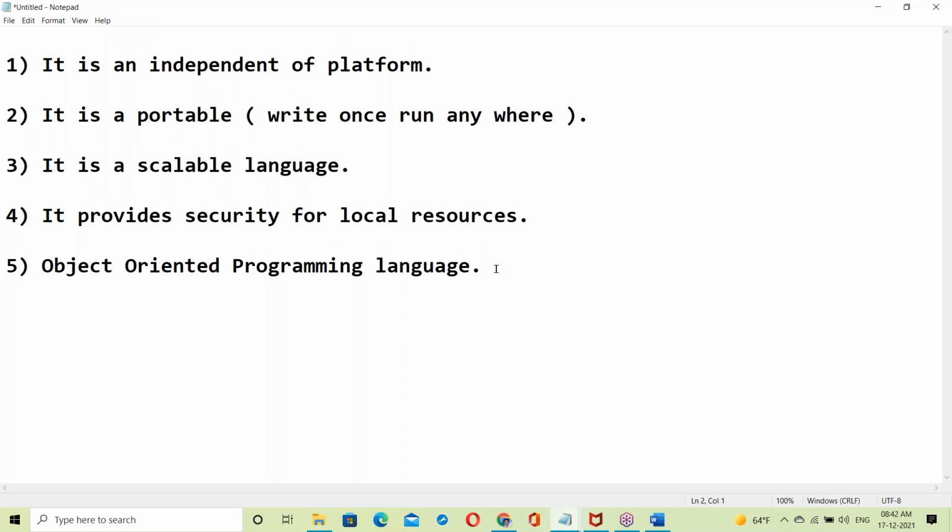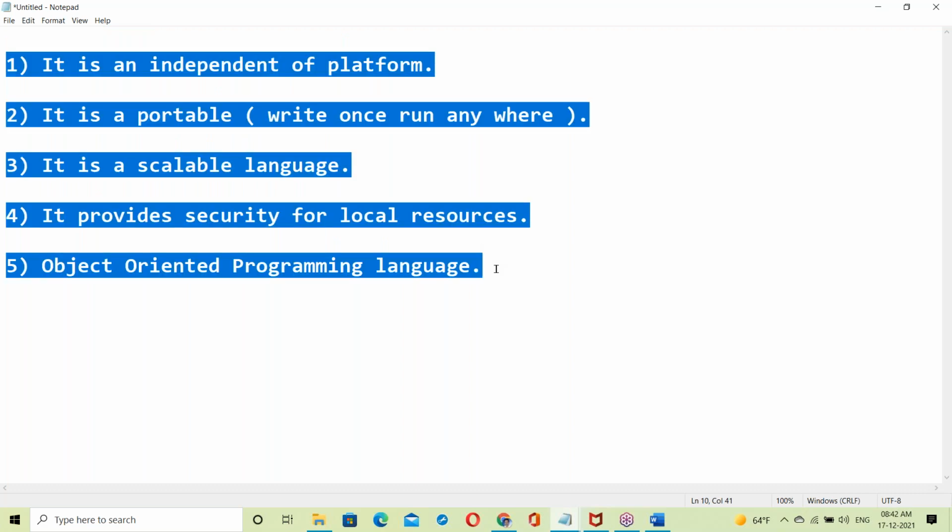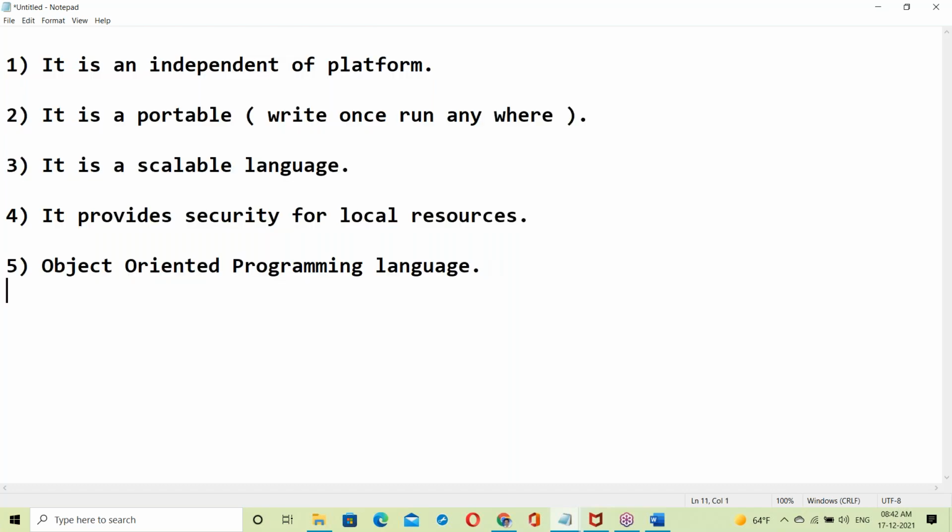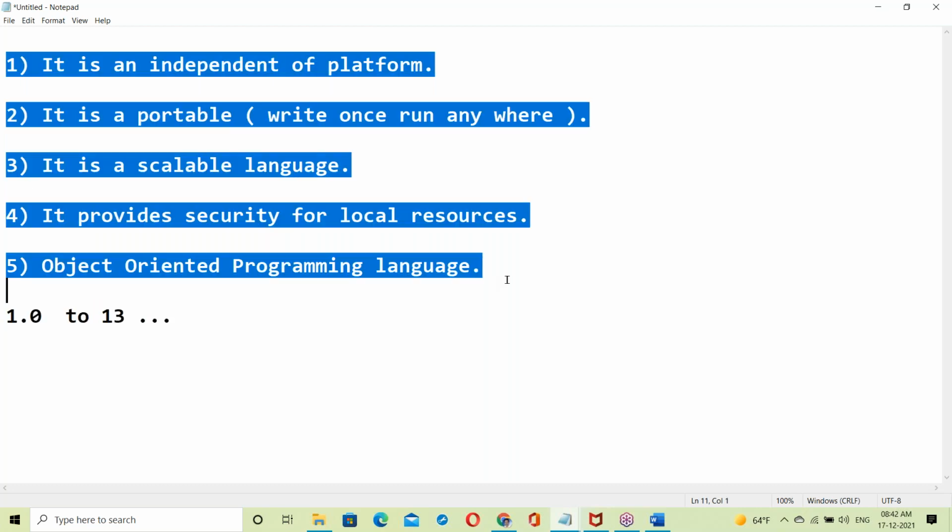The first version of Java was released with these features. There are different versions: 1.0, 1.1, 1.2, 1.3, up to Java 13. All those version wise features we'll discuss next. So these are the initial features. The first version of Java was released with these features.